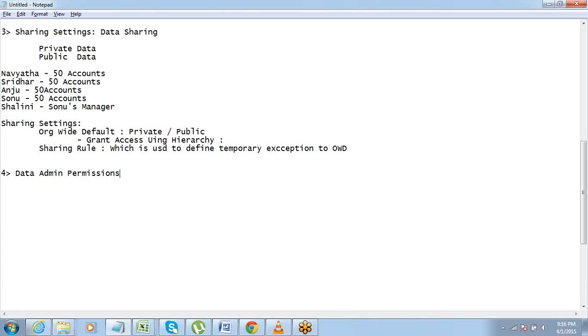So there will be certain users who need access to all data, irrespective of whether the data is private, public. That should not matter to them at all, right? So for them, they need data admin permissions. Okay, what is data admin permissions? Data admin permissions are view all and modify all permissions.